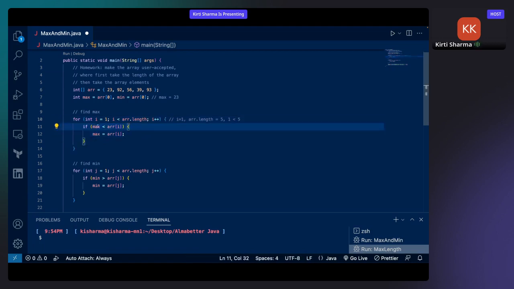Here it will check: max has what value? 23. And now i has a value of 1, so array of 1 is 92. Like, array of 0 is 23, then array of 1 is 92, array of 2 is 56, array of 3 is 39, and then 93, and so on and so forth. So here the comparison will be how? Here 23 will be compared with 92, and this is absolutely true, right?